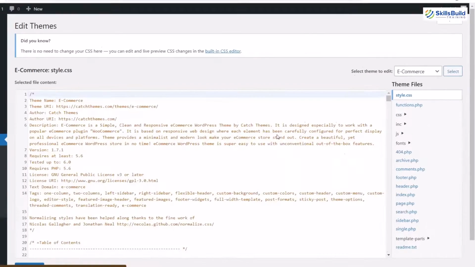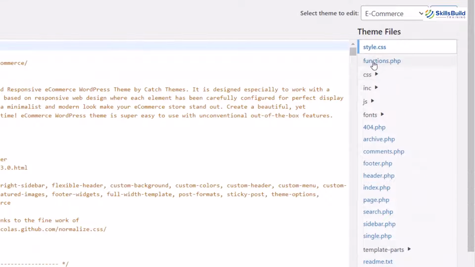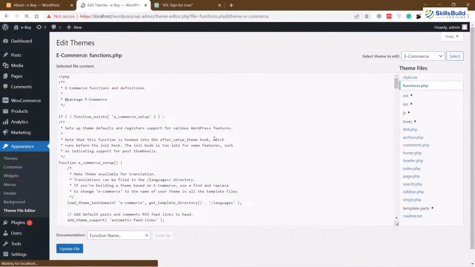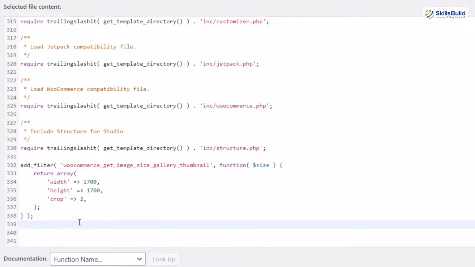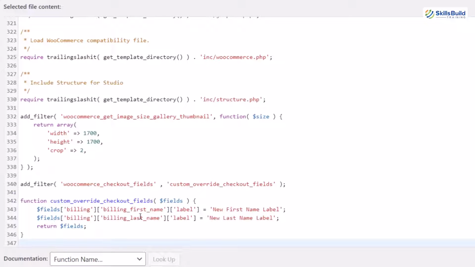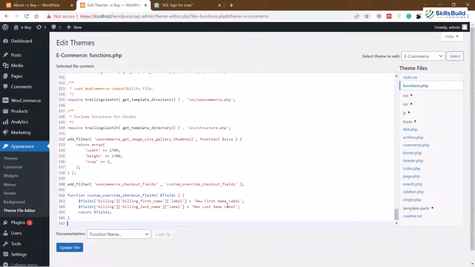So let's open this one, and this time I'll go to my functions.php file. I'll click on it and let it load, and I'll come to the bottom of this one. And at the bottom, I'll simply paste the code that I copied earlier. Here it is. And here it says new first name label, and down here it says new last name label. So this is what will appear on our checkout page.